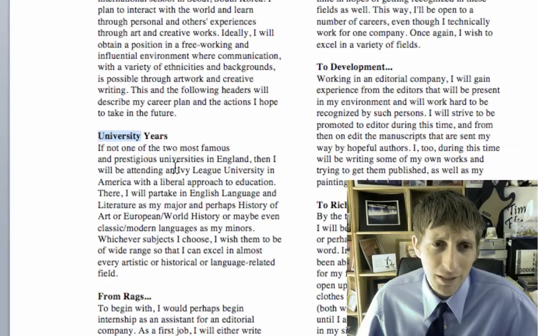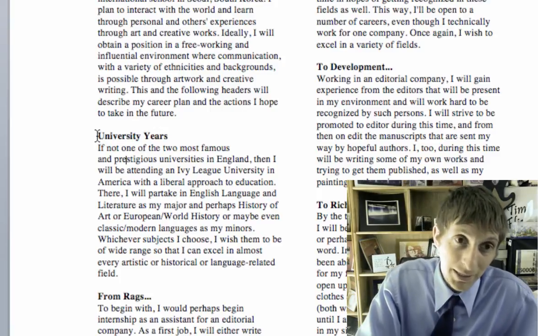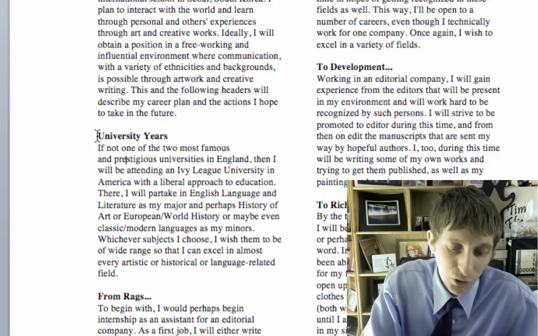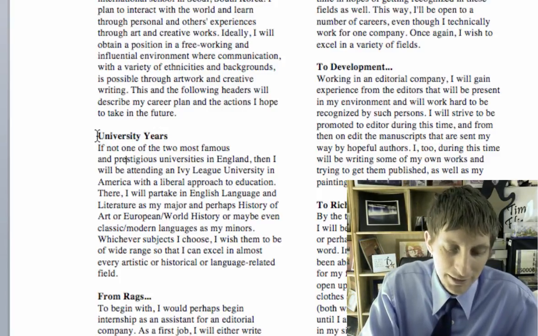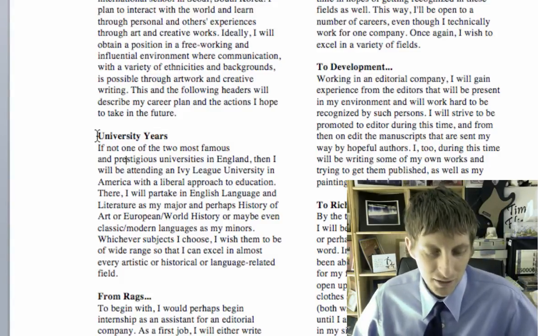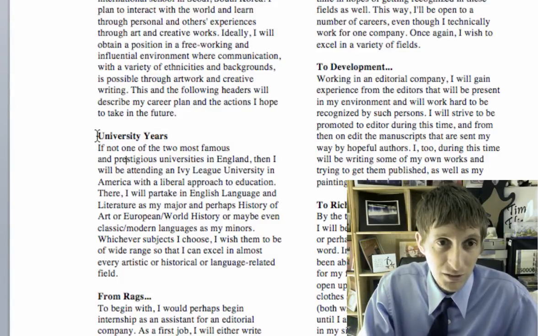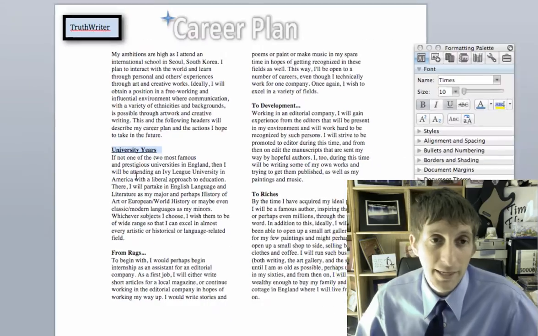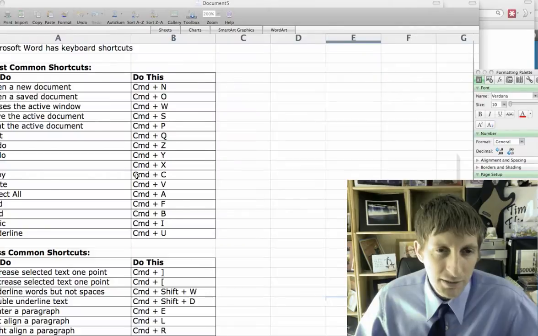Of course, you know, you see these are bold, right? How do you unbold? Command B. To bold, Command B. Underline, Command U. Italicize, Command I. Right? So definitely use those ones.